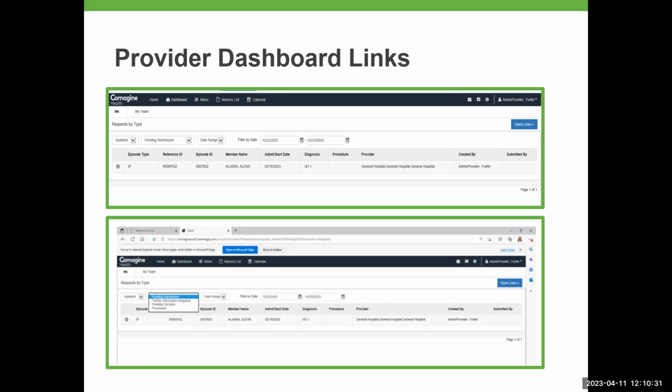So this is what would open if you pressed any one of those links. And you'll see that on the top left-hand side under Comagine Health, it has me, if I'm managing my work as an individual, or my team. So you can always have that view. The tabs under request by type are filterable. You can filter by inpatient, outpatient, or all.